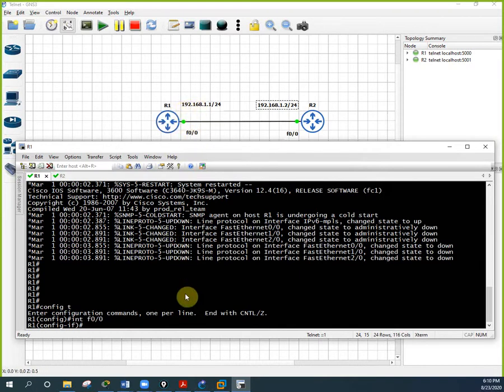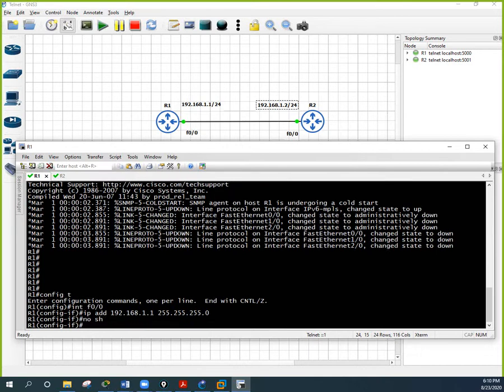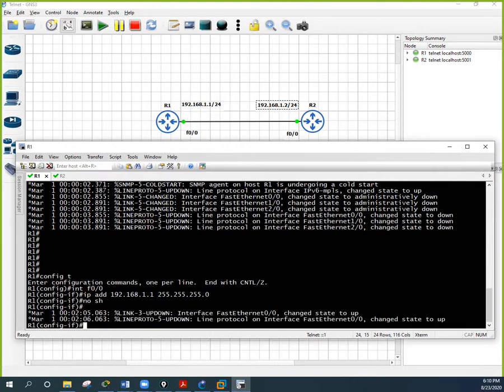After that I need to assign the IP address. Then I will write ip address, and we need to write the address we have here, 192.168.1.1, then a space, then 255.255.255.0, then press enter. By default all the ports on Cisco routers and switches are down, so we need to write no shut to bring this port up. So we assigned the IP address to this router, and if you see, we have the syslog saying that this interface went up.